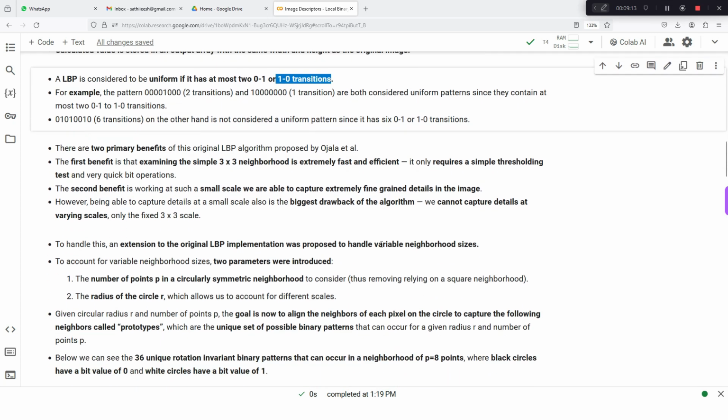Now let us see the primary benefits of this local binary pattern. So there are 2 primary benefits. One is we are examining the simple 3 by 3 neighborhood. We are taking a small neighborhood. So thereby we are processing it at a very faster rate. So this algorithm is extremely fast and also efficient. So we try to do only pixel test. We are not doing any complex mathematical operation. So it is quite fast and it is quite good also. It only requires a simple thresholding technique. Whether my center pixel is greater than neighborhood, then we assign 1. If my center pixel is smaller than neighborhood, then we assign 0. So just a simple thresholding technique will be used.